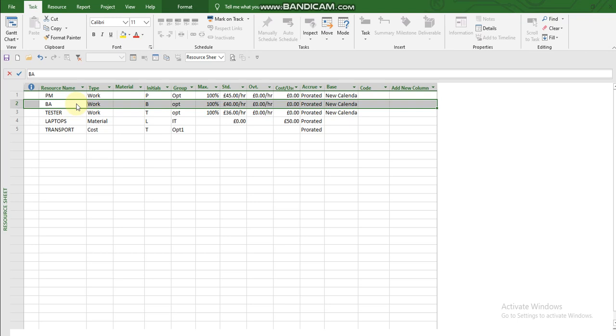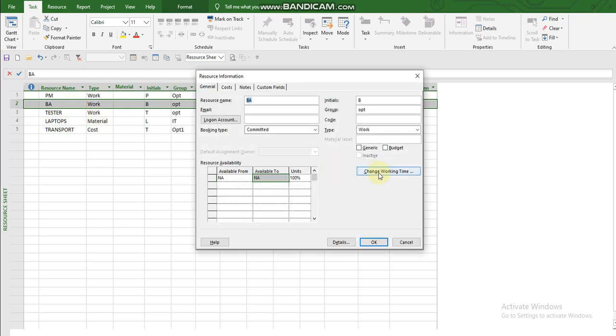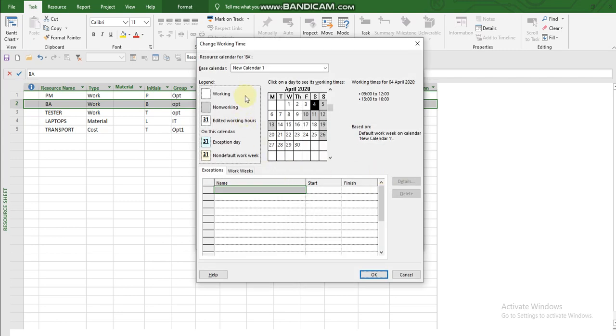So I'll double click on the business analyst, and I'll head straight to Change Working Time, and then the calendar comes up. Now the reference is the new calendar, but I'm looking at the resource calendar just for the BA. So whatever modifications I do to this calendar right now, I'm doing that to the BA and not for the overall project, even though the base is the project calendar.